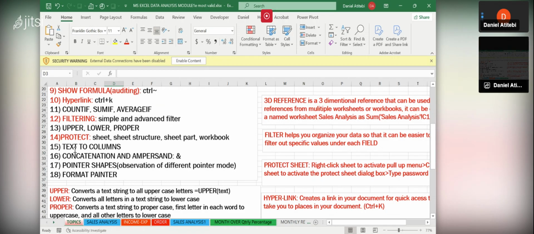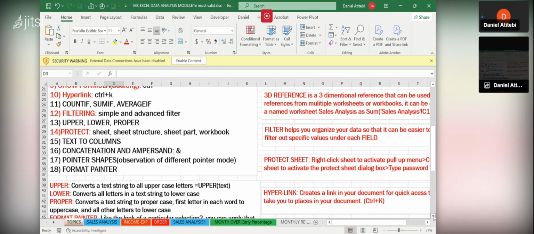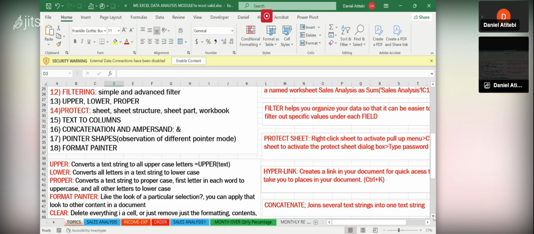We're going to look at text to column. How do we concatenate our data? We call it concatenations and ampersand. Then we are going to look at how do we convert a text string to an uppercase letter, upper function, lower function. How do we convert all letters in the text string to lowercase? Also proper function. How do we convert a text string to proper case, the first letter in each of the word to uppercase, and all other letters to lowercase?